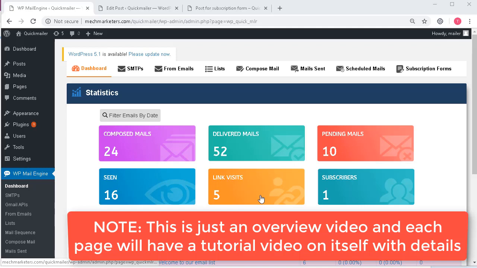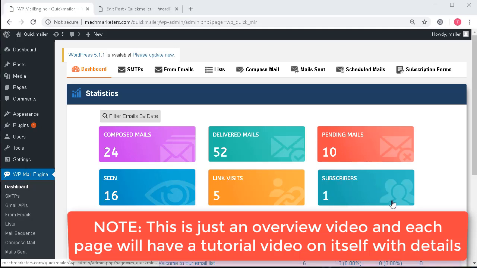This is the dashboard view of the WordPress Mail Engine, and we will see one by one each one of these sections. You can see here in this dashboard itself that collated information shows up, like how many mails have been composed, how many mails have been delivered, pending mails, how many of them have been opened by your subscribers, and within those emails, if you had sent them a link for visiting your websites, how many of those subscribers have clicked on those links, and last but not the least, you see the number of subscribers who have opted in using the subscription forms that were created by the WP Mail Engine itself.